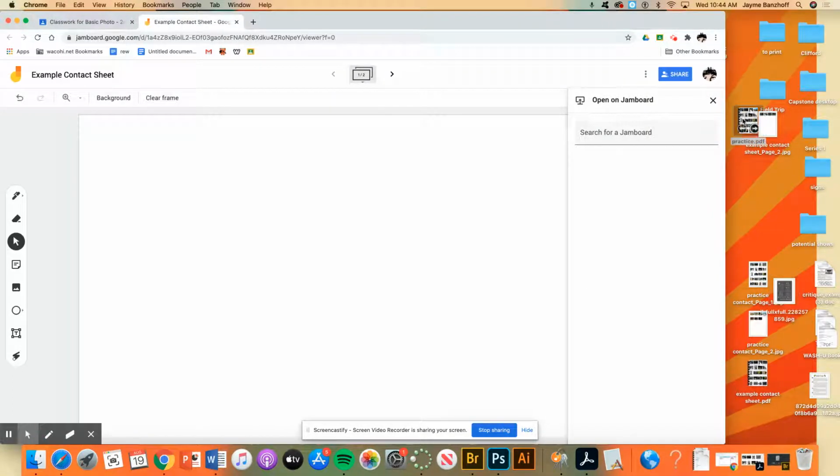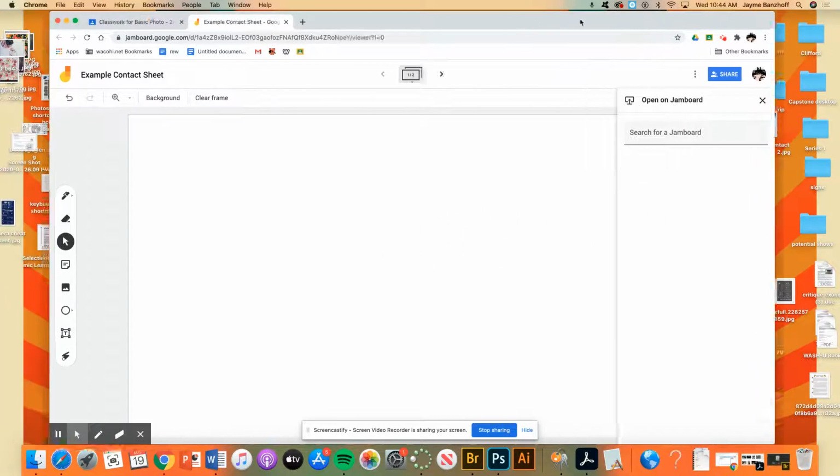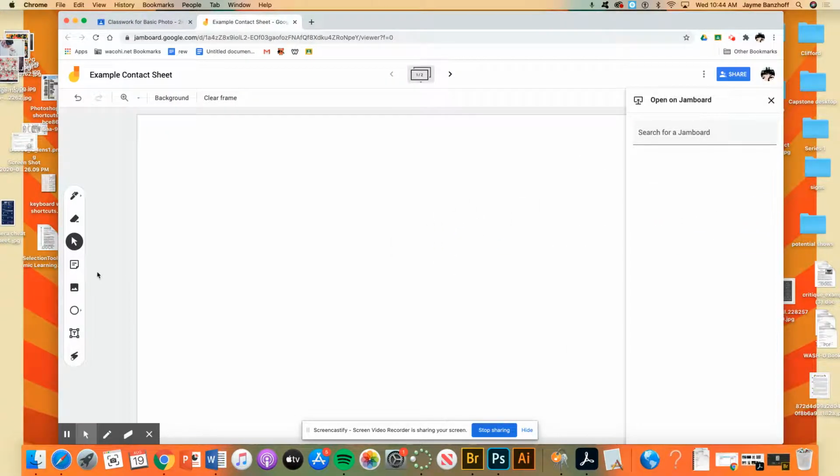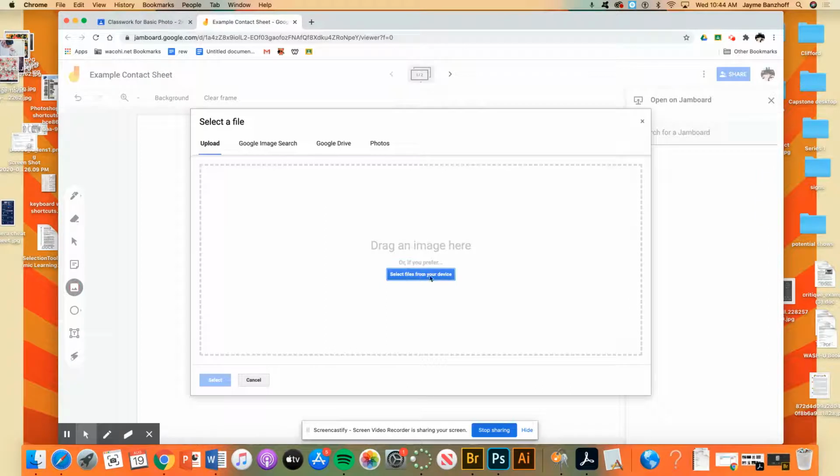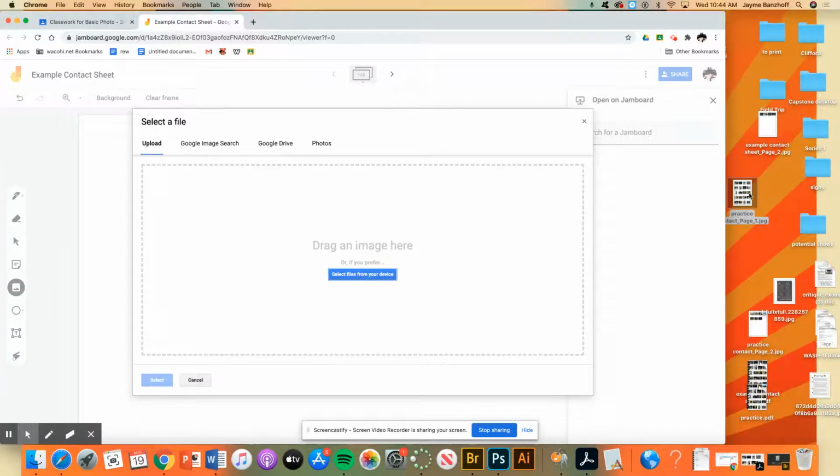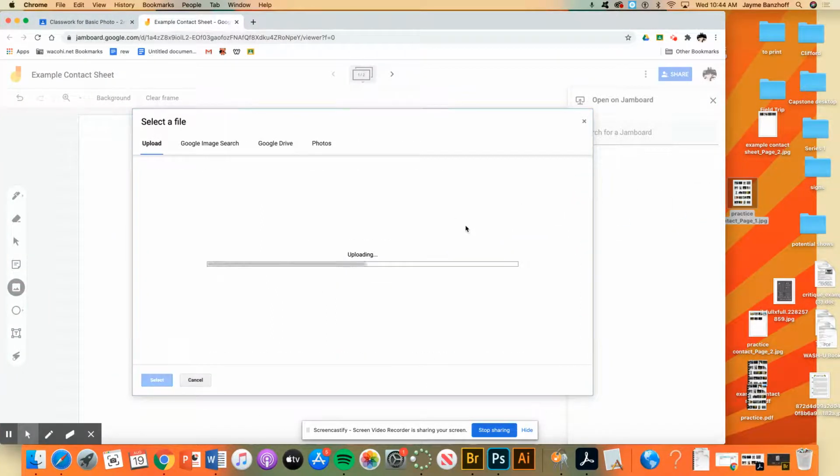So I'm going to take one. Remember, it needs to be the JPEG version so we can throw those PDFs away. PDF does not work with Jamboard. And bring it over. So I'm going to go to add image, and I'm going to literally drag this on there. I drag it over.